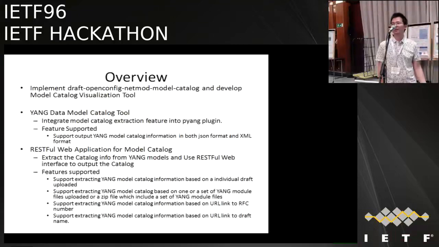For the model catalog we started from the last Hackathon meeting, and we wrote this code, but we think there are a lot of bugs because we tried to come up with our own algorithm to identify some key elements. We think it may be more useful to reuse the existing Pyang plugin. So we actually integrate this model catalog into this Pyang plugin, and we can run the Pyang tools.